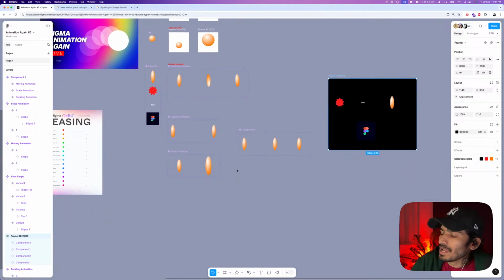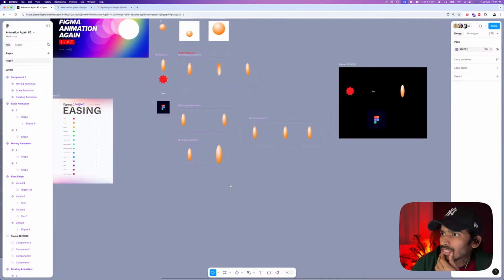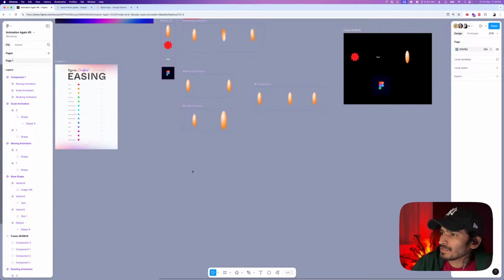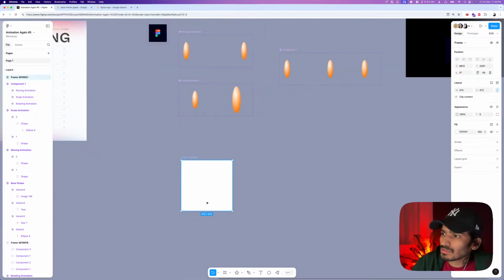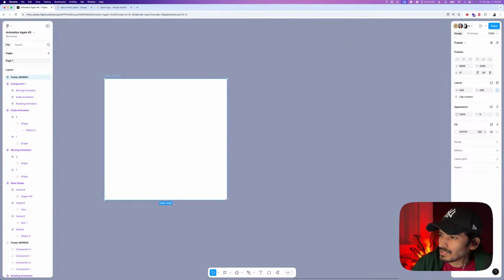Okay, so let's see. I have one idea to work on. Let's create something in Figma, some loader. This is how an idea struck my mind. Currently, when I was doing scaling, I thought of creating something, so let's see if we can create something.